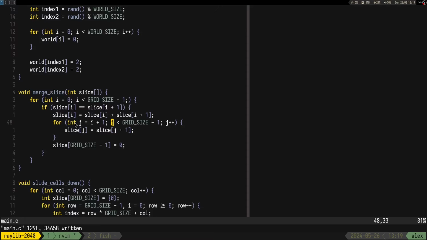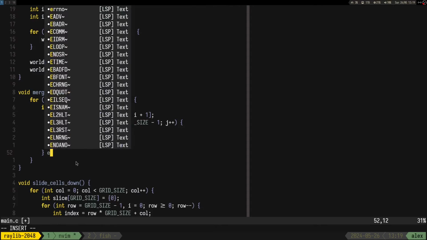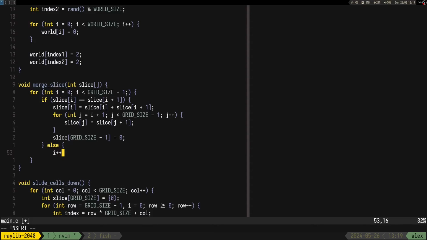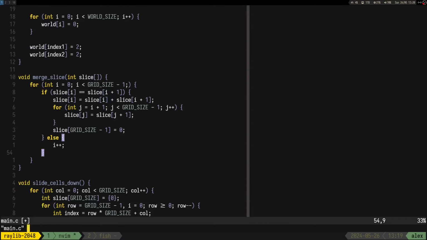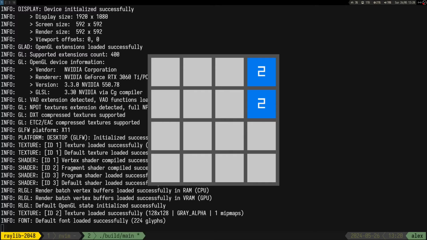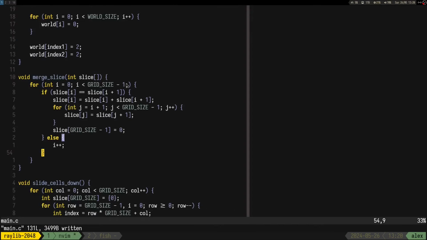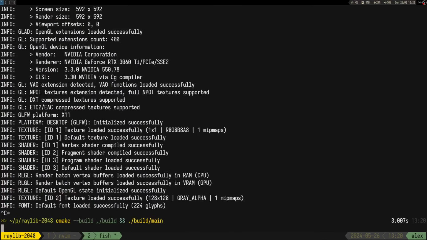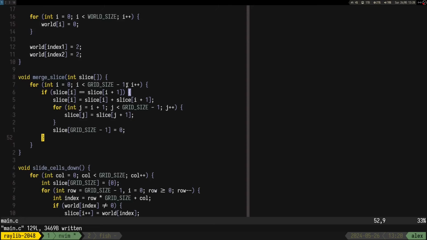Wait, is it an infinite for loop? Oh, I forgot about that. So yeah, we don't increase the i, but in the else case we do. Right? Or am I wrong? Oh, it doesn't work. My idea was that if I find, I think I have to increase i, I don't know why I'm not increasing it. Right, that seems to work.